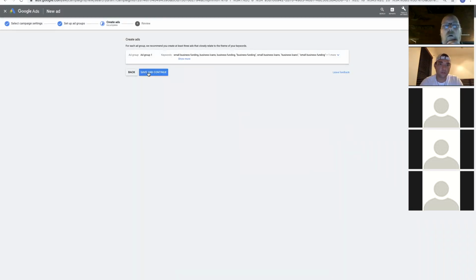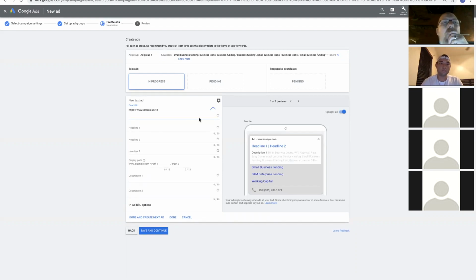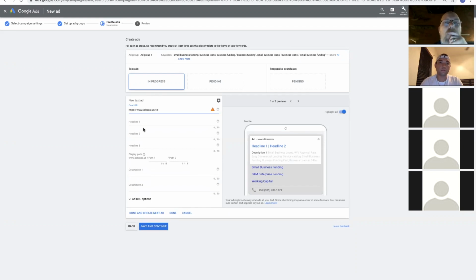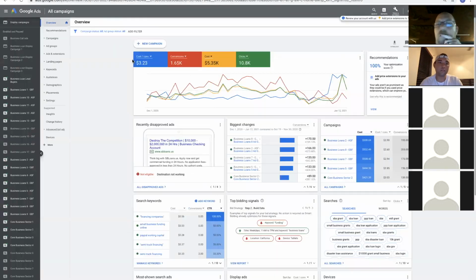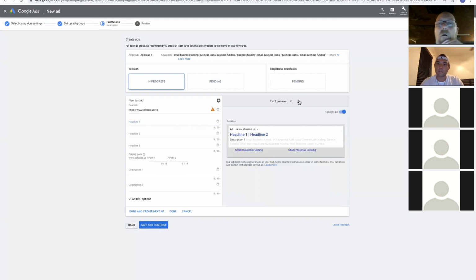I actually want to do a text ad, so I'm going to do this. Perfect. Okay. So as far as headlines, right? This is how your ad's going to pop up on Google. It's going to show up right here on the right. Just some text and a preview of what it'll look like on a phone and on a desktop.